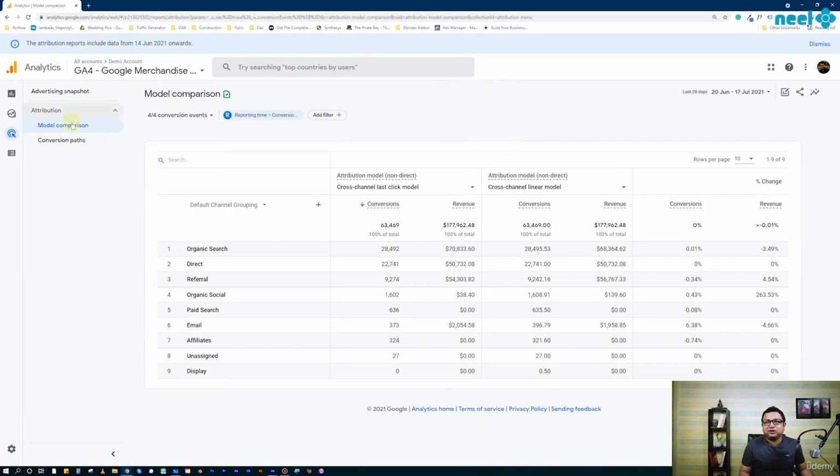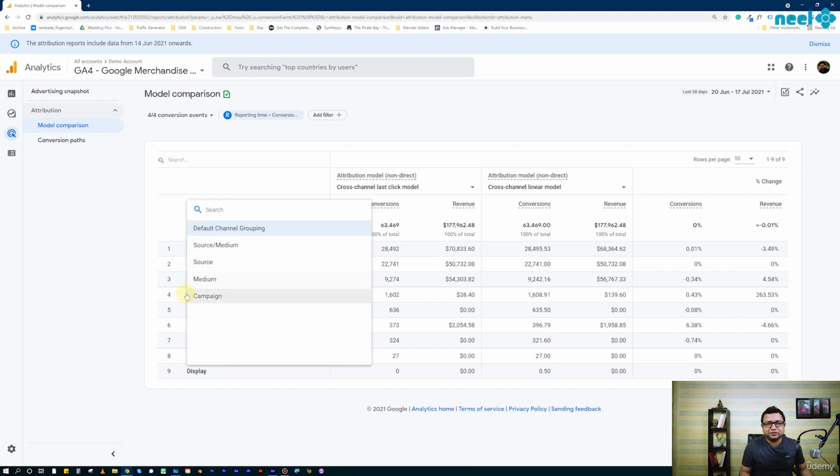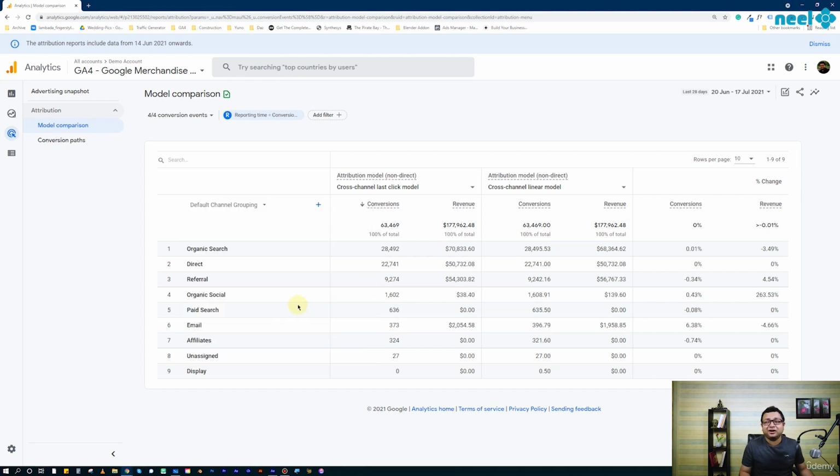Okay, so back to our screen, and you can see the reports, explore, and then advertising section, right? So we are inside the advertising section, and inside attribution I have clicked on model comparison. Here we have this default channel grouping where we can see the different kinds of channels. You can also change it to go by source or medium, source/medium, and so on, right? All the options that you are already aware of. So let's go ahead with the default channel grouping.